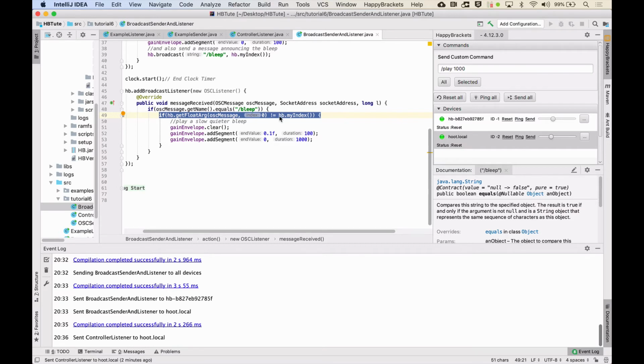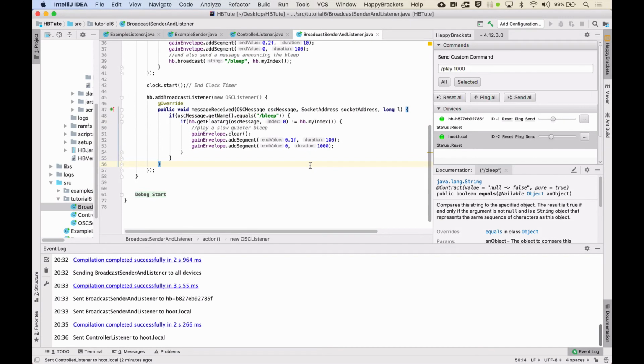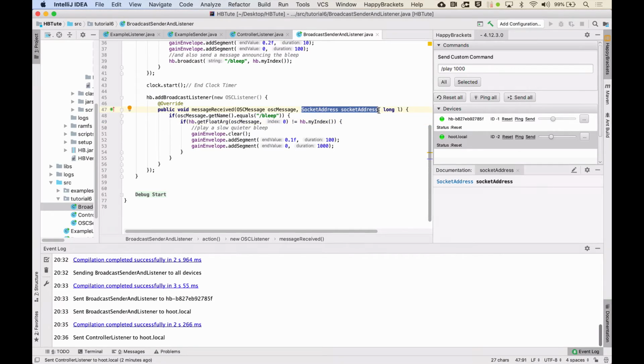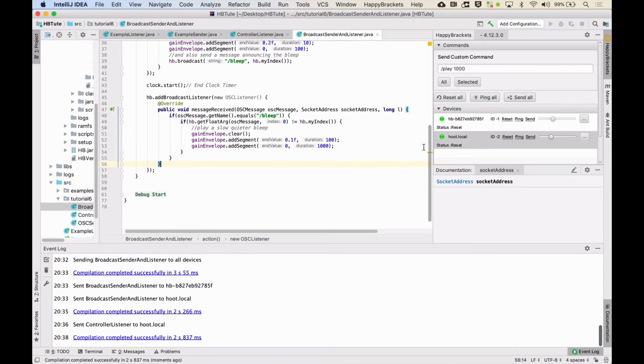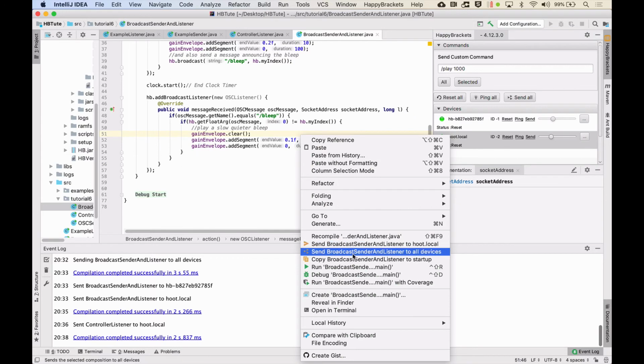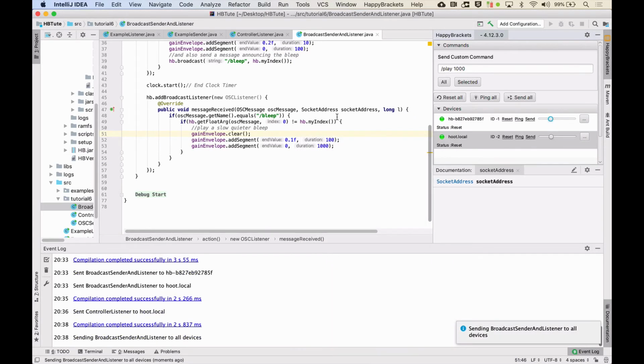So we're using that index. We're saying, if this message has the argument with the same index as me, don't play a sound. Otherwise, do play a sound. That's just a quick way for every device to respond to external messages, but not internal messages. We could also do something where we checked the address, but that's a little bit more complicated. So recompile that. And now reset these, and send that to both devices, so send to all devices.